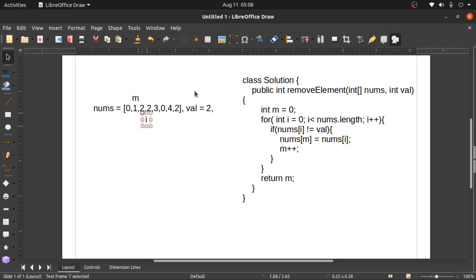So I is 2 again, m stays there, I is 3, and walks to the 3. So m jumps all the values that we want to remove. And nums of m becomes nums of I. So we modify this array as we walk through. Nums of m is nums of I.